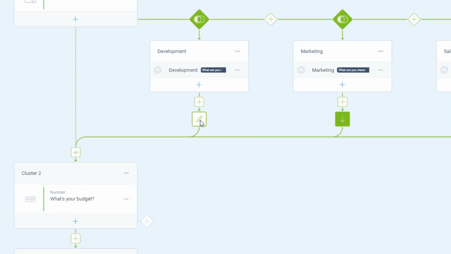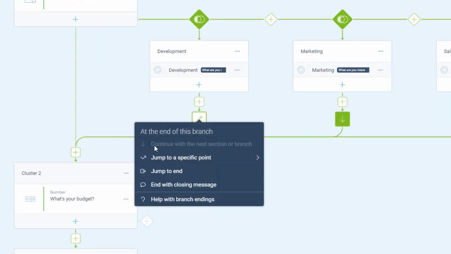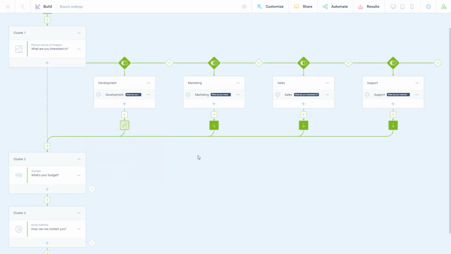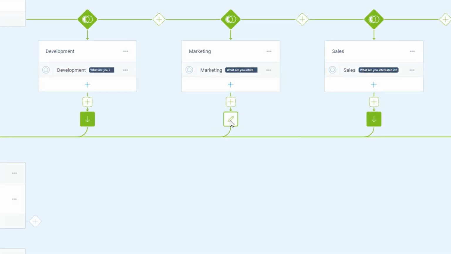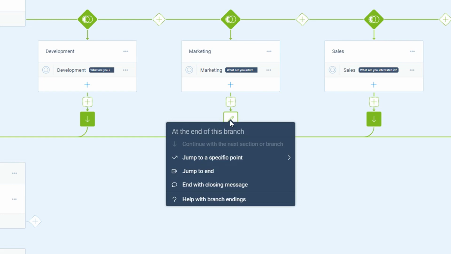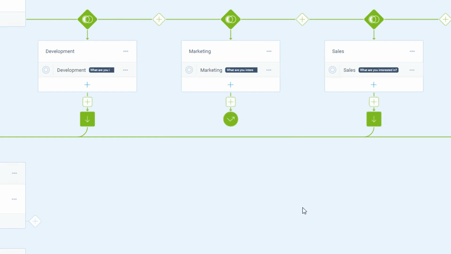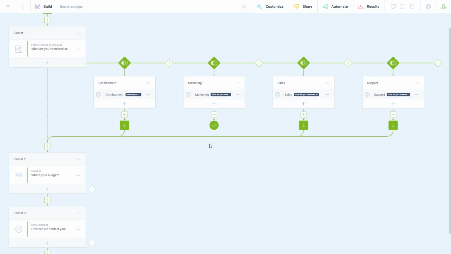For the first branch, we just want it to proceed with the next available step in your form. That's the default branch ending. For the second branch, you want to jump to a specific point in your form. To set that up, you click the end bubble at the bottom of your branch. Over there, you can then select Jump to a specific point, and then select the cluster that you want to jump to. But please be aware that you can only jump to upcoming clusters that also have a name.